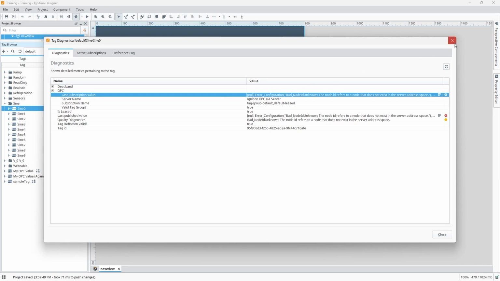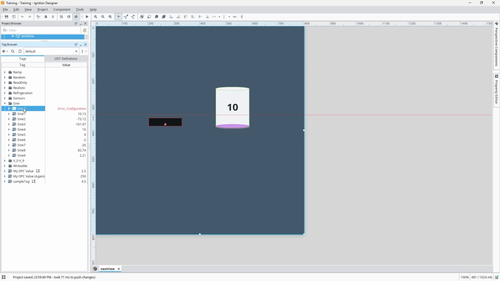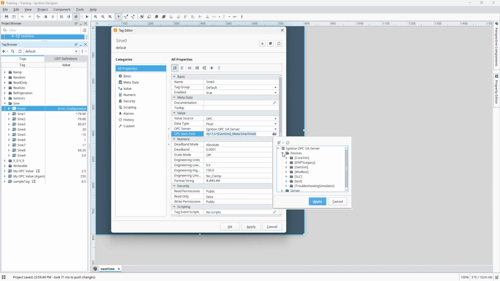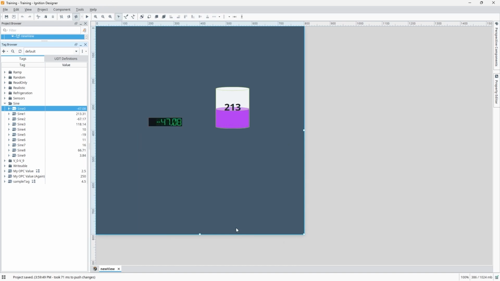Let's close our Tag Diagnostics window and go back to the tag browser. I'll double-click to open the tag editor, and we can see there's a typo in our OPC item path. It should be pointing to Sign 0, not Sign 10. To fix that, I can either delete the 1 directly, or I can select the Browse Devices icon and drill down to the correct item path for my tag. I'll click OK, and now the value is coming through as expected.